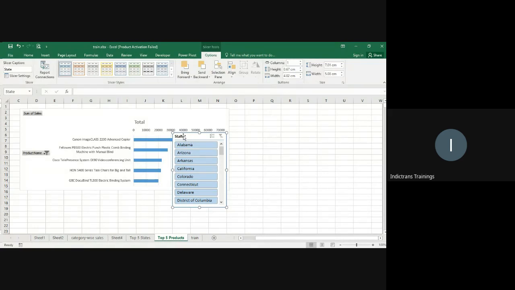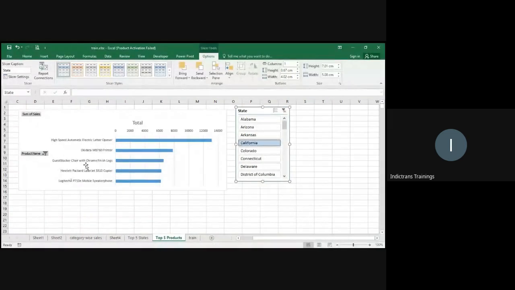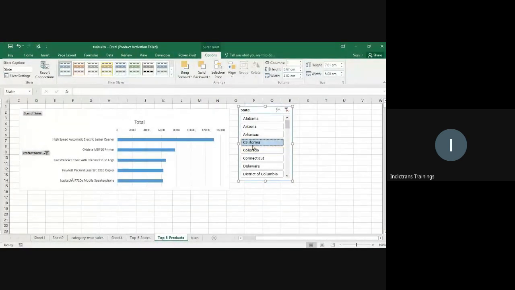Now this is the visual element. I get it here. And as the question was which are the top 5 products in California, I click on this California, and now I can see only the top 5 products in California. This is filtered. This is only for California.